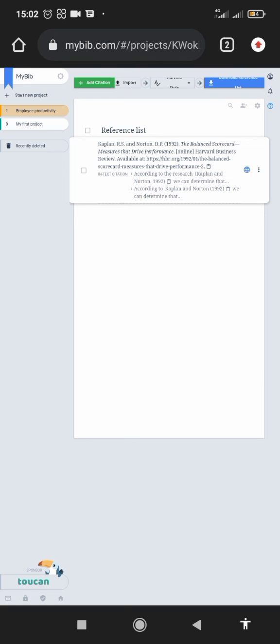This is all about MyBib. You can easily use it for free and it is very user friendly. Universities allow these kinds of sites for adding references, since the world is more digitalized and you do not need to waste your time with MS Word or manual typing.